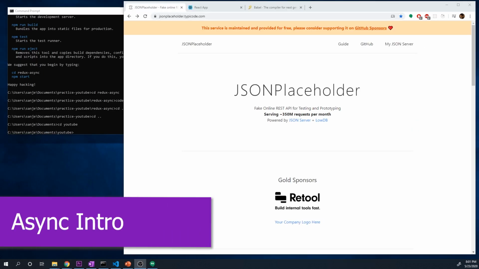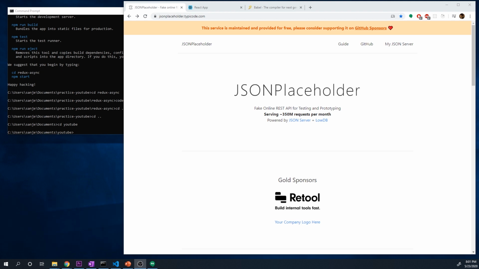In this section, I'm going to introduce you guys on how to incorporate asynchronous actions like fetching data from an API within a Redux application. And what we're going to do is we're going to make use of the JSON placeholder API. It's an API that we've used throughout this course. And we're basically just going to fetch a bunch of posts and render it out onto the screen.